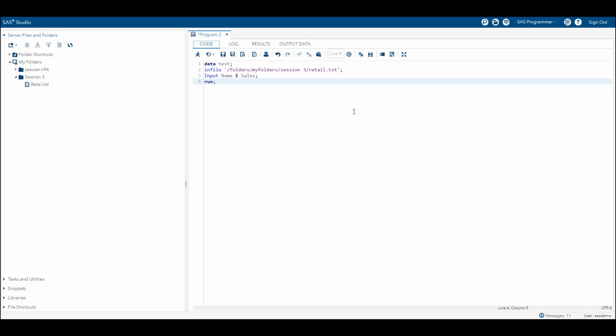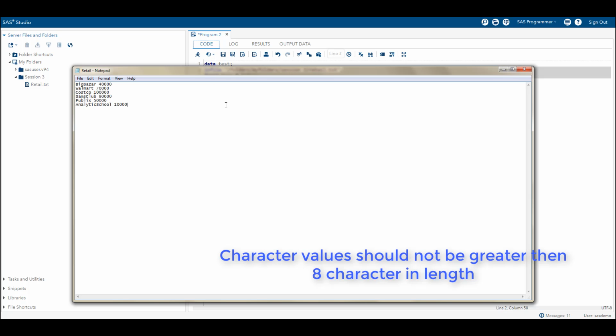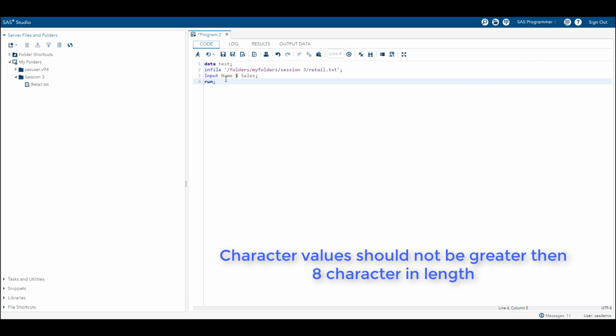The last disadvantage of using list input style in SAS is that character values should not be greater than 8 characters in length. Let's make some changes in our dataset and then run the program. In our dataset, we have made a change. We have added analytics school as another store and a numerical variable of 10,000. Let's see how SAS is going to read this. Let's run this program.